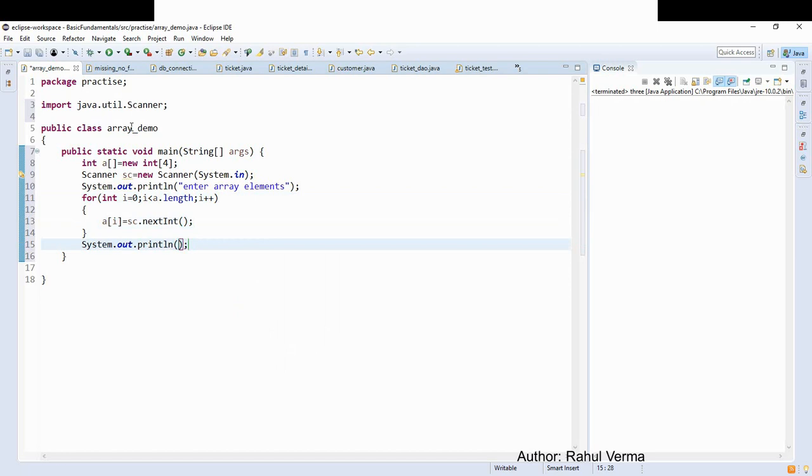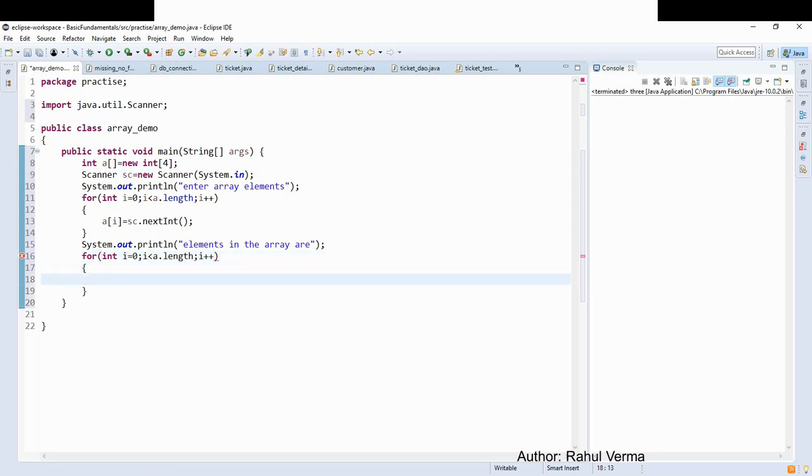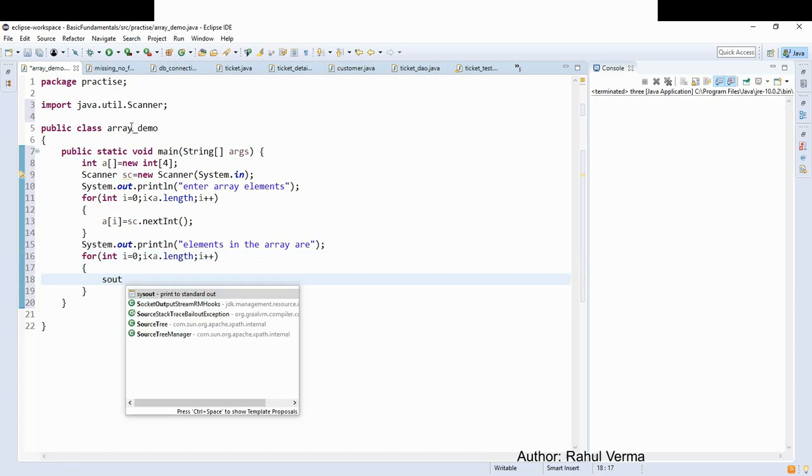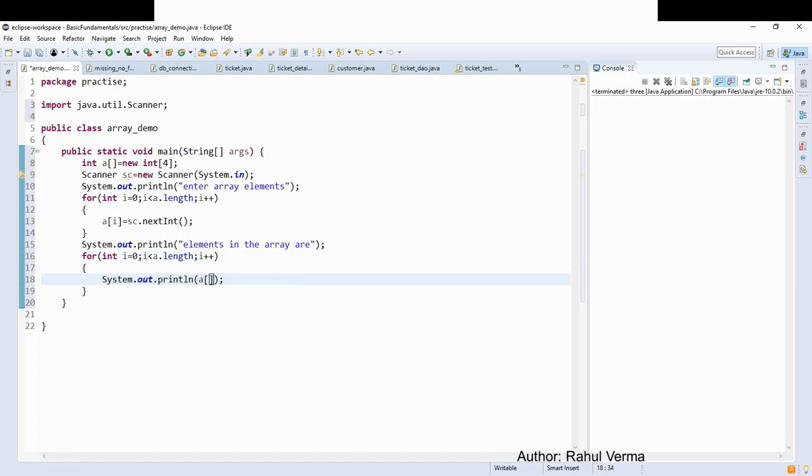Now I will again print the message so that the user can see the values that they have entered. So I will print the message as elements in the array are. So for again displaying the elements, I will be requiring a for loop. For int i is equal to 0, i is less than a.length, i plus plus. And after that I will print a of i in SOP.